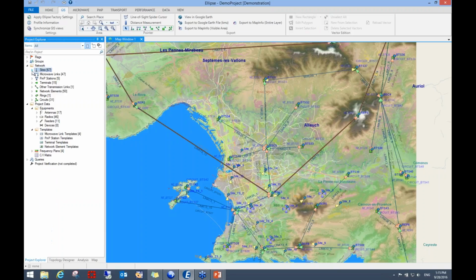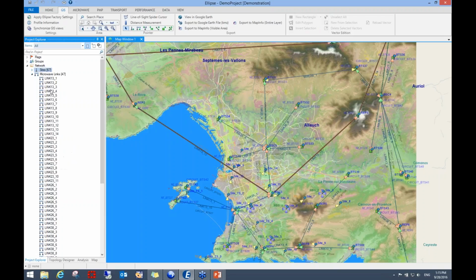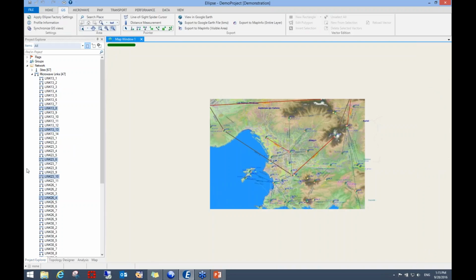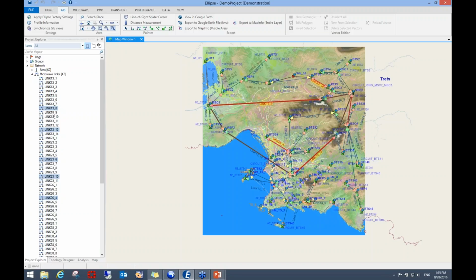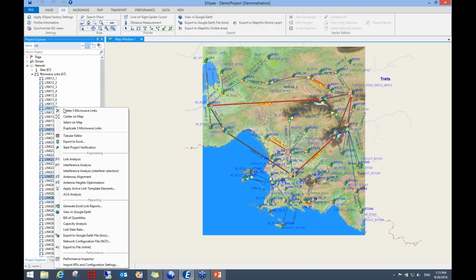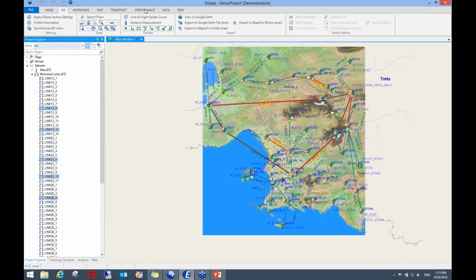It doesn't matter. The next thing you're going to see in the list is going to be the microwave links. So microwave links are also listed here. You will probably notice as I select them on the left-hand side, they're actually going to be selected inside the map. So they're going to be highlighted in red. That allows me to right-click and do multiple things only with those that I selected. I can also do it from the map if I want to.